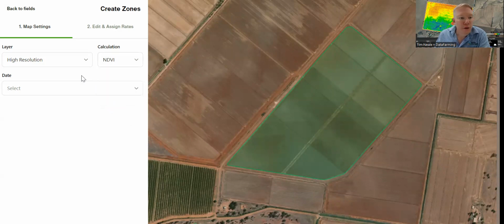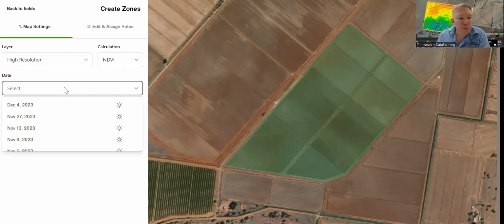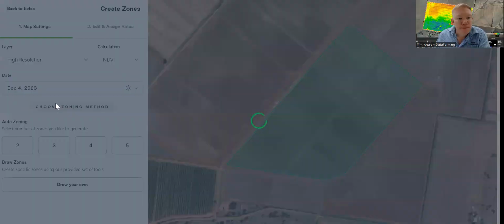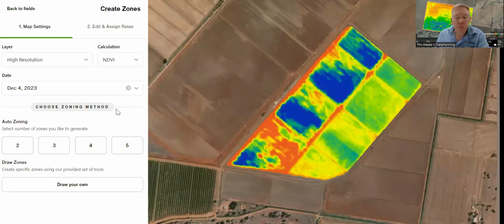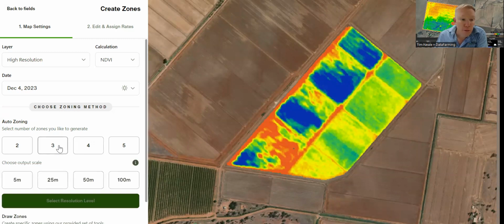So we're going to select NDVI because it's pretty early in the crop growth here. There's the latest image, the 4th of December. And that's the image we were just looking at before. So now it's saying, well, how would you like to zone this up? Would you like it to do it automatically? You say, yeah, okay, well, I'll give that a go.